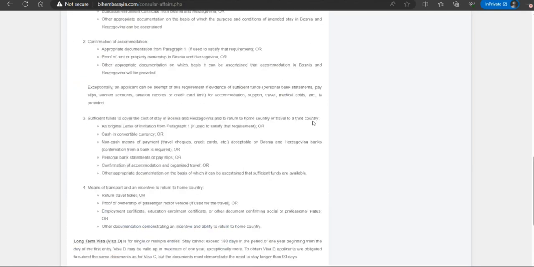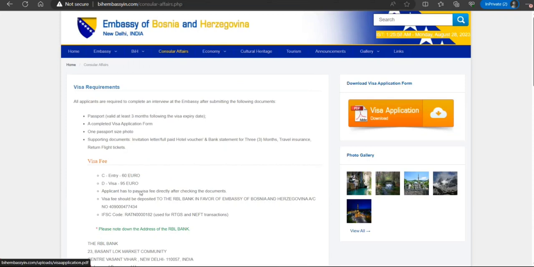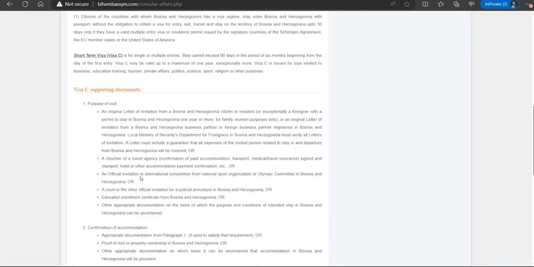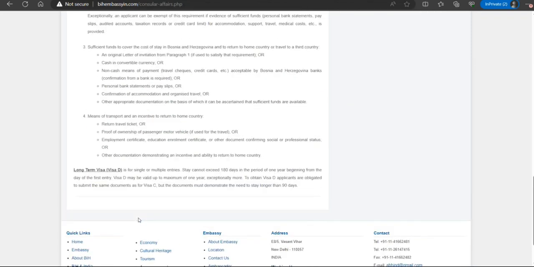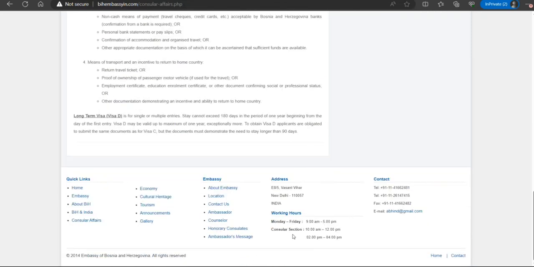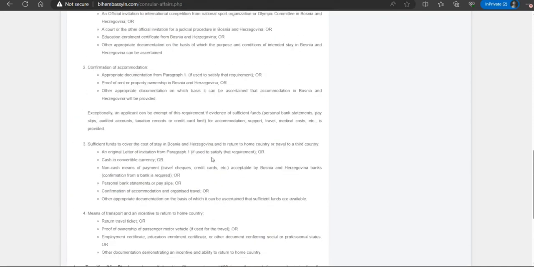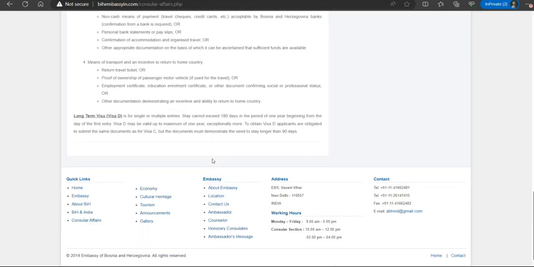But for the D visa, if you are applying in your situation, we will go through the visa application form, and how to pay the fee we have seen, right? And then they have even given the consular section timing where you can go and contact, and also a phone number if you want to inquire something.